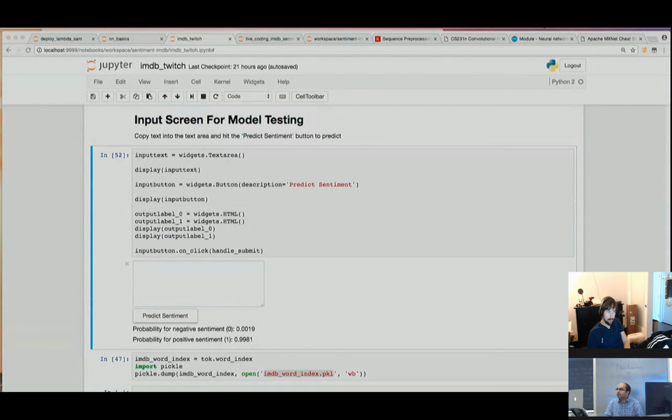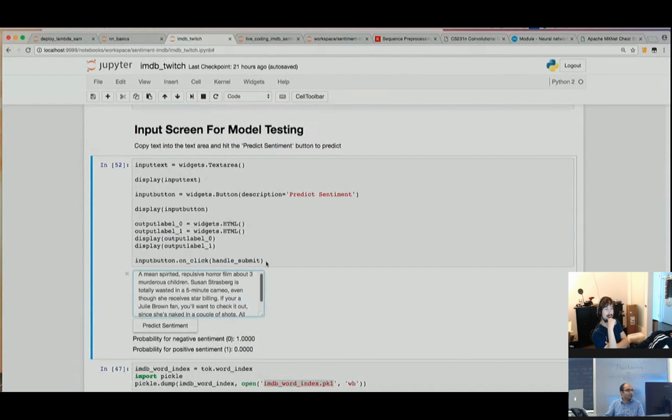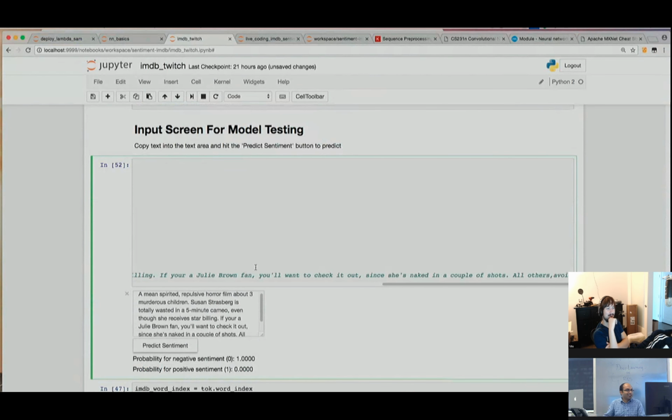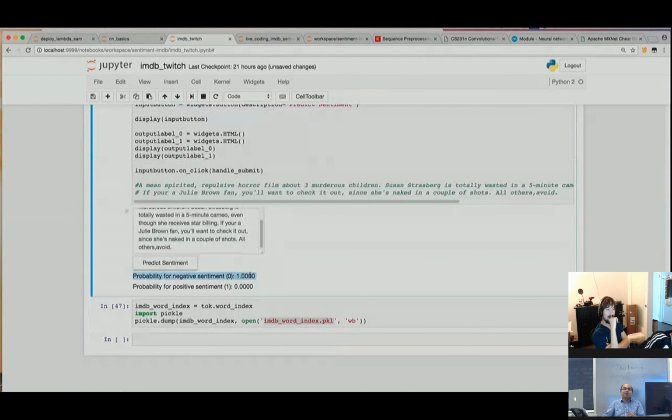Let me get something from the data set itself. We have a request to try "I don't like this movie." What Sunil was saying for the people on Twitch is the data set wasn't trained on short sentences. It was trained on longer reviews of movies. It's very negative. "A mean-spirited, repulsive horror film about three murderous children." There you go, right? As you can see, that's overwhelmingly negative.